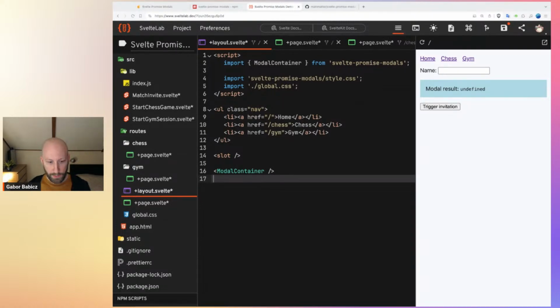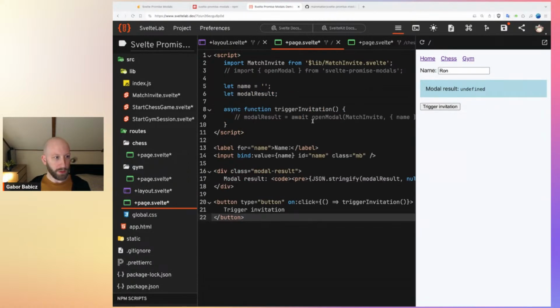The next step is to actually open this invitation. Now it does nothing. What I want to do is type in a name, for example Ron, and open a model, and have the result of the model back here. This is in page.svelte. Here's the model result, here's the name I want to provide for the model, and I want to click this button and call trigger invitation.